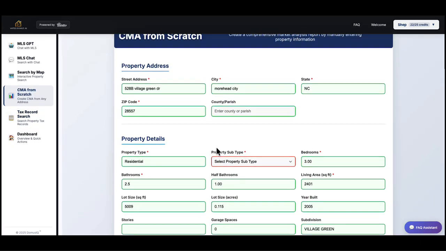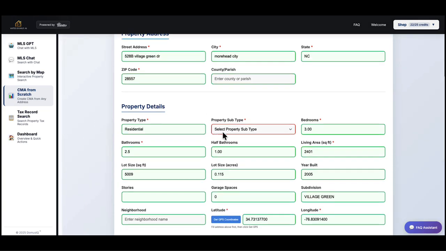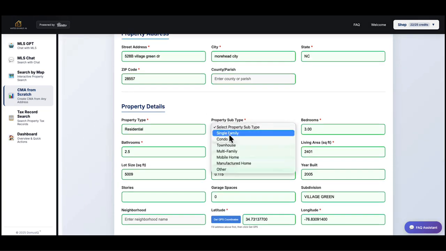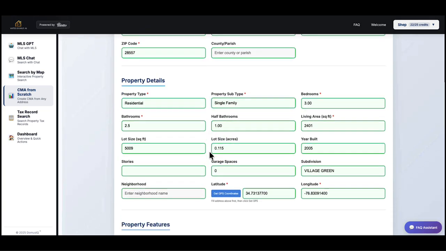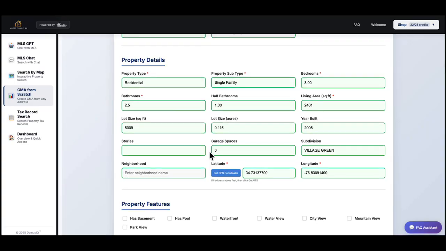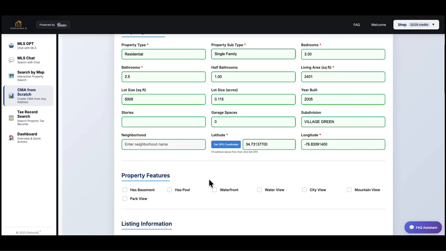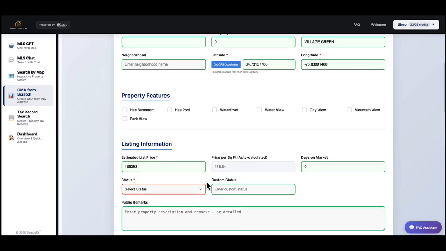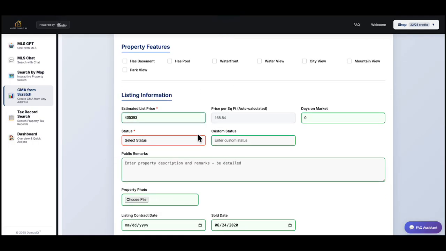And what it will do is preload all the information into the CMA from scratch for you. This one happens to be a condominium, but we're going to call it a single family because there's a low number of condominiums here. So it's hard to get comparables. And then property features, your estimated list price on what you think the property should be valued at. We're going to click New.